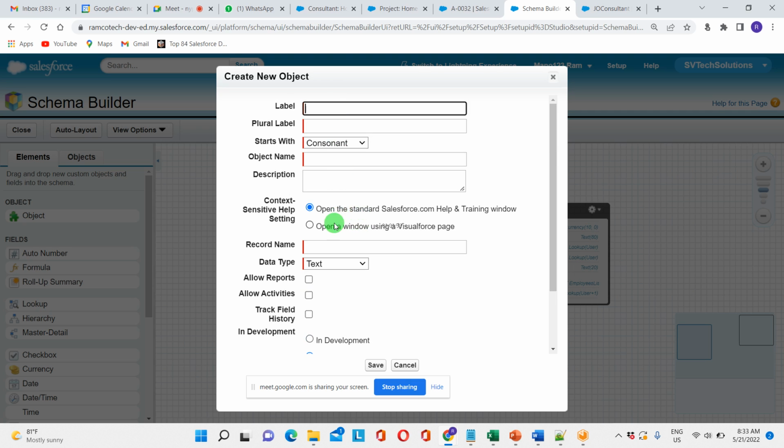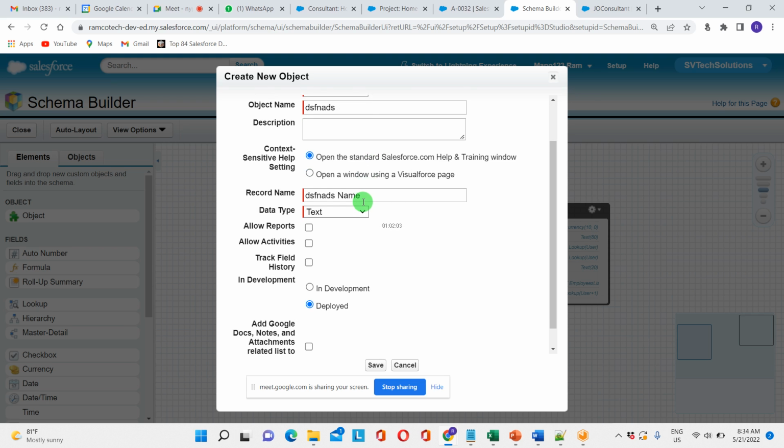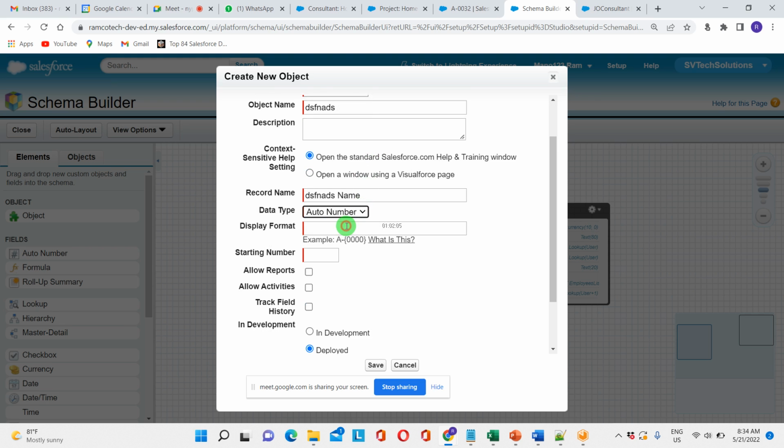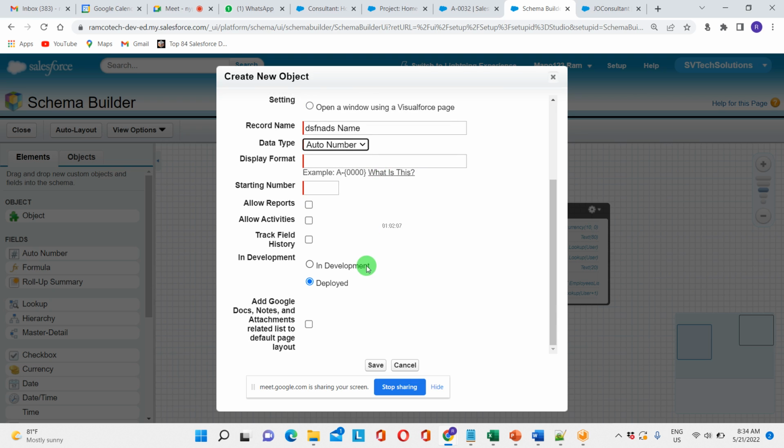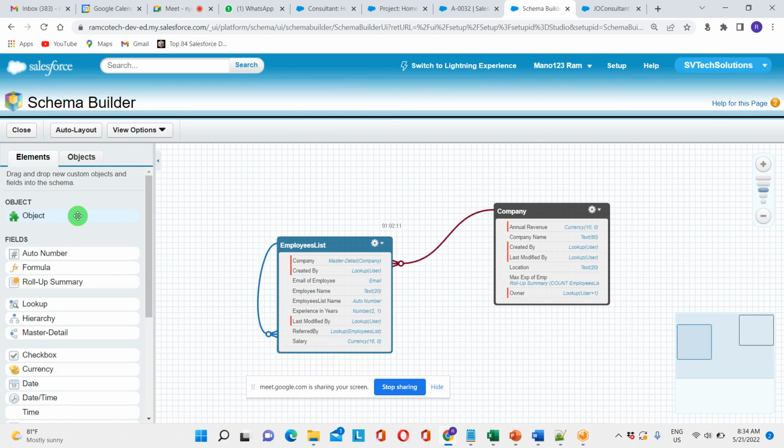So record name, everything. Let me show you. Yes, it's coming now. Earlier it was not coming. For data type you can give auto number. In this way you can create. And this is one way.